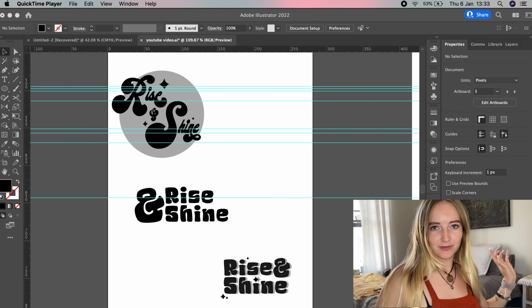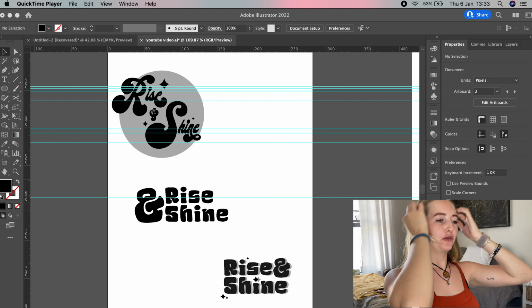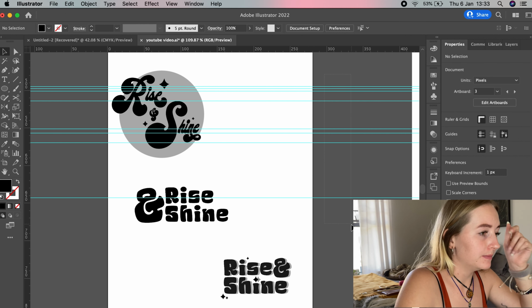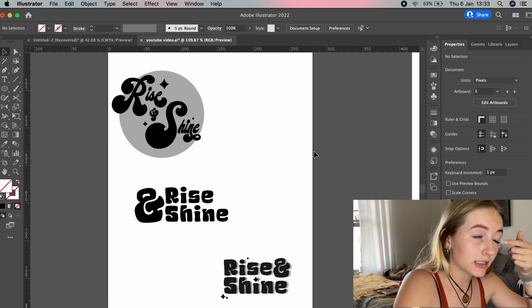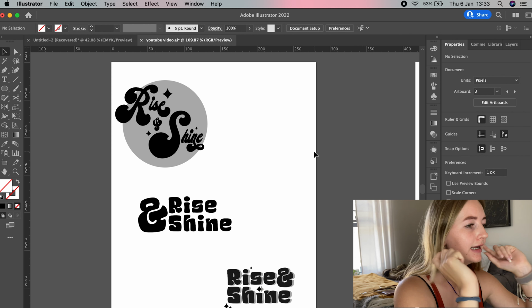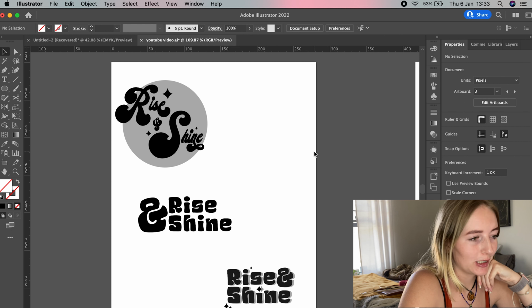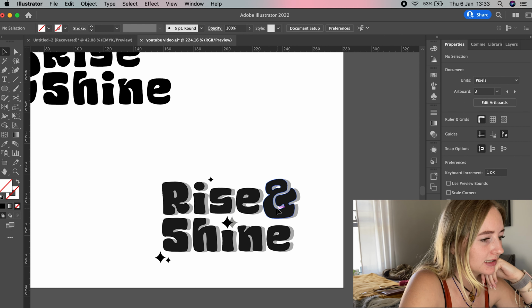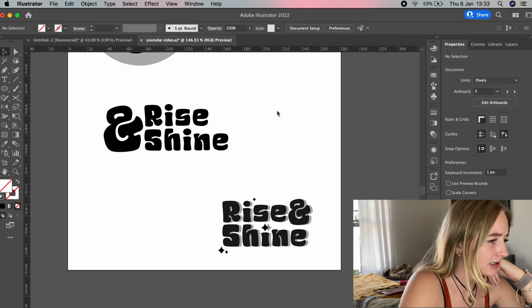So time lapse over. I have finished 3 potential logos. Let me just delete these little rulers. So if you have a look on the screen, I have done the circular one, and then I've also done this one, which came out surprisingly nice, which I really like. I did this one as well.